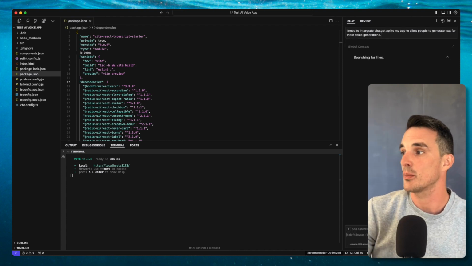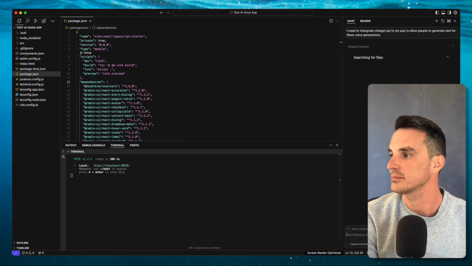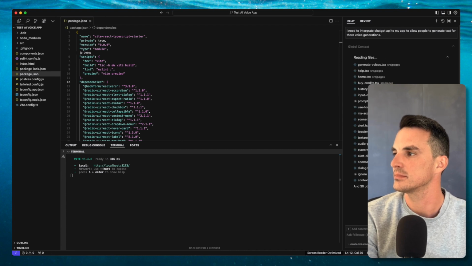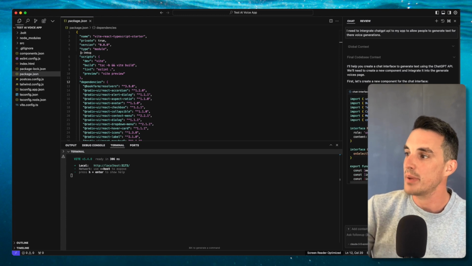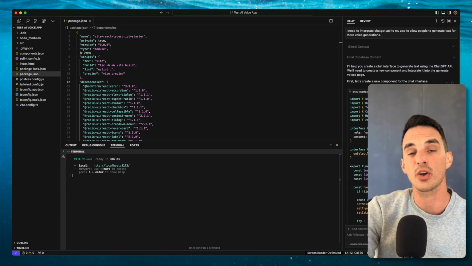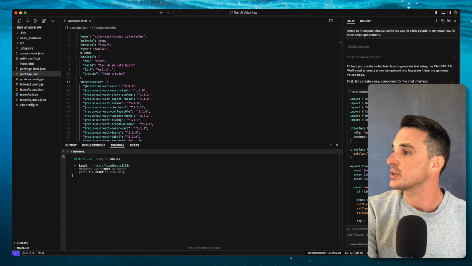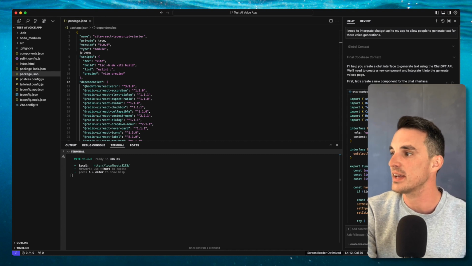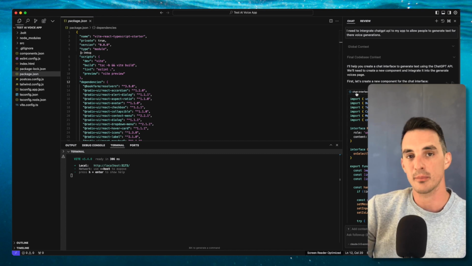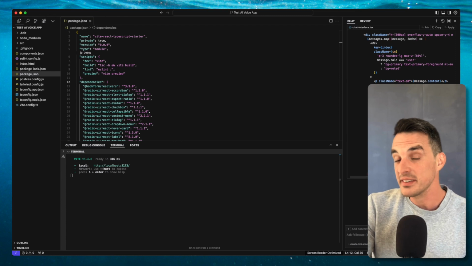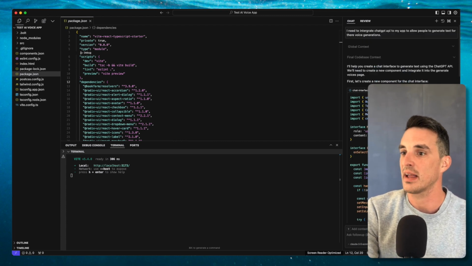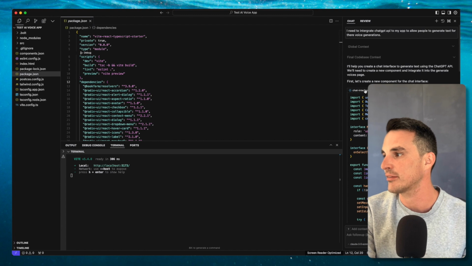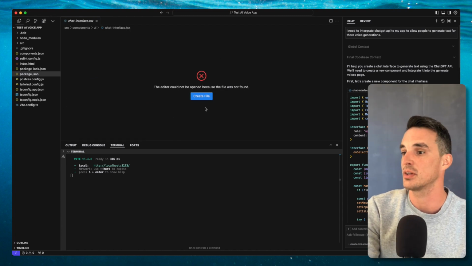It's going to search through all my files, and then it's going to start giving us pages to create and all the code needed inside there. So we can see it's given us a chat interface page, and it's going to carry on building out all the code. Now there's a second way to do this, because this way is a little bit manual. You have to click on this. You'll have to create the page. You'll have to then apply all the code to the page.